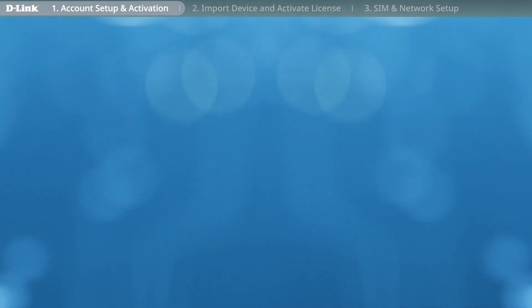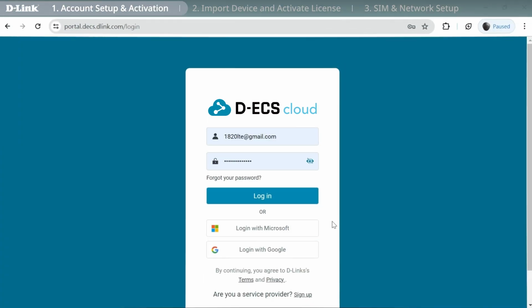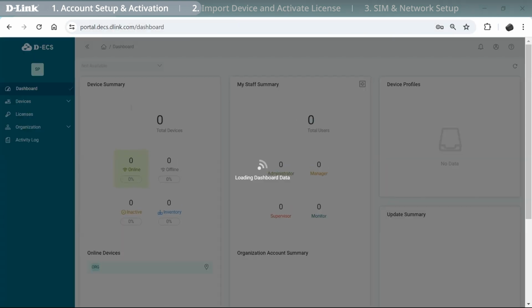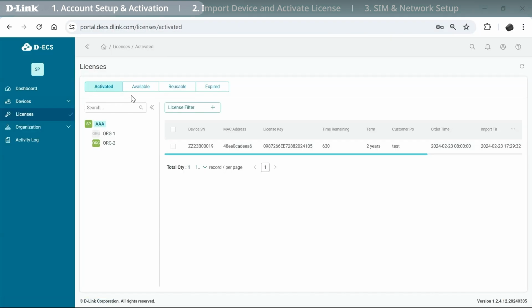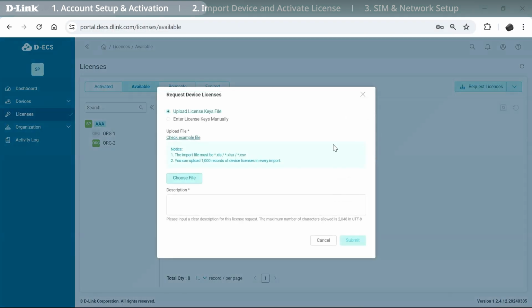Import device and activate license. First, we'll upload the license key and integrate it with the device. Let's start by uploading the license key. Log into D-ECS and click Licenses in the menu on the left side of the dashboard. Click Available, then Request Licenses.